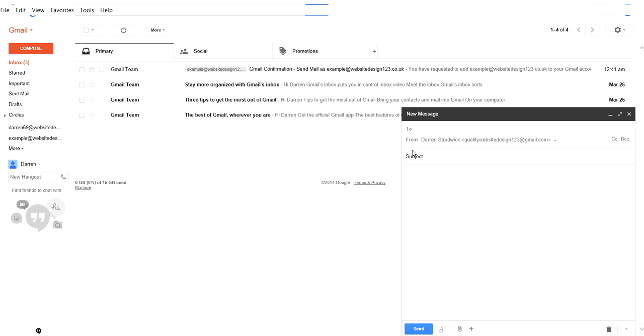Then what you can see here, it says the email is going to be from Darren Strudwick, and then in brackets it says qualitywebsitedesign123@gmail.com. So if I was to send this email as it is now, it's going to say it's come from gmail.com, which defeats the whole object of the exercise, because you don't want it to say from Gmail. But what you're going to notice is there's a little drop down arrow here, and if you click on that, we now have some choices. And here's our new email address, example@websitedesign123.co.uk. So if I click on that, it now changes it in there. And so now that's the address it's going to go out from.